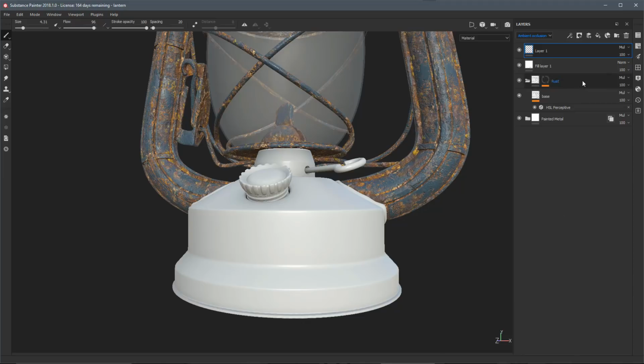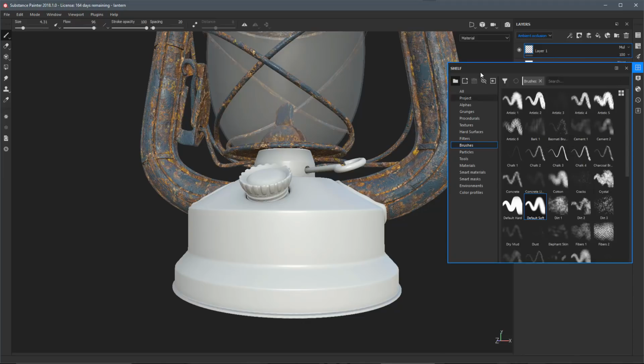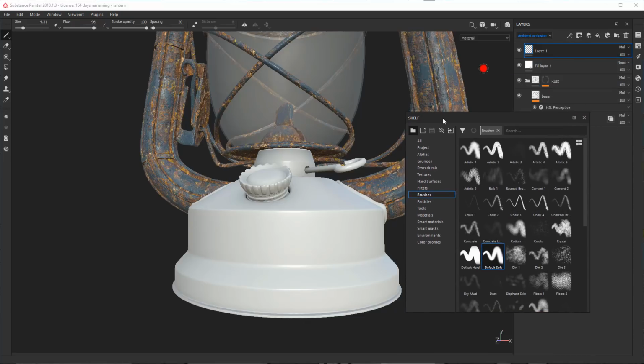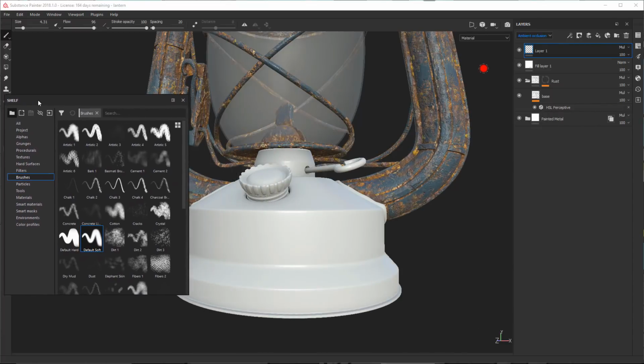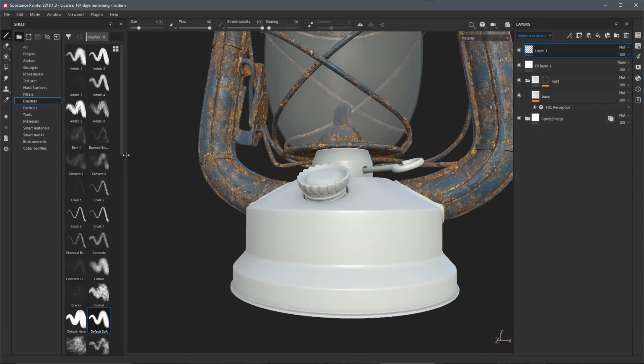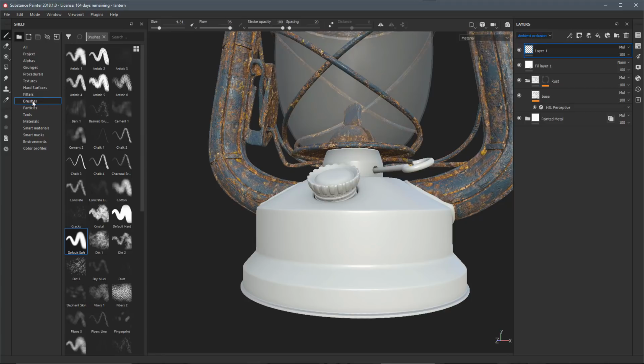Now you can also save brush presets, and with Substance Painter we ship with several of these presets in the shelf. So let's come over here to our dock, let's open up our shelf, and I'm going to tear this off, and I'm actually going to come all the way over here to the left side of the UI and dock the shelf here. And so now you can see that here in my brushes category I have a lot of these preset brushes that we ship with in Substance Painter.